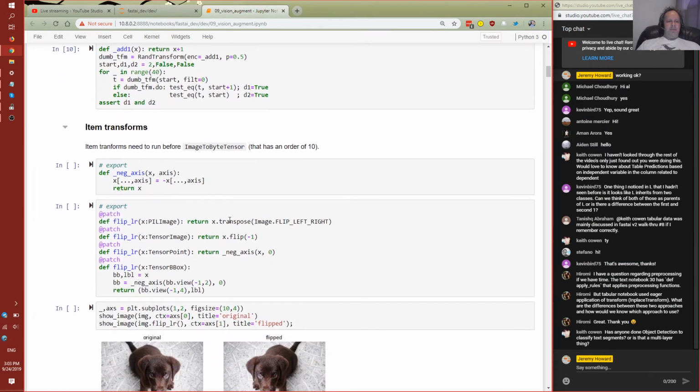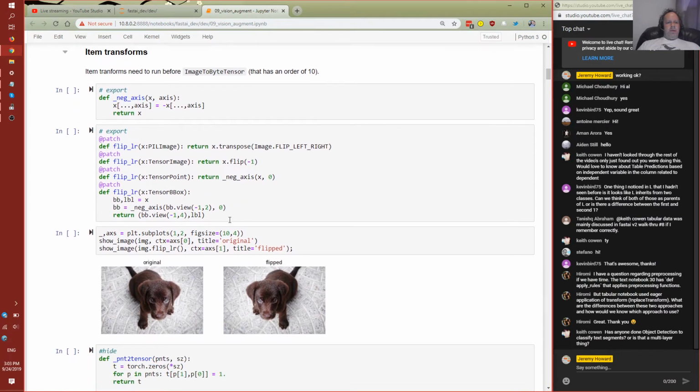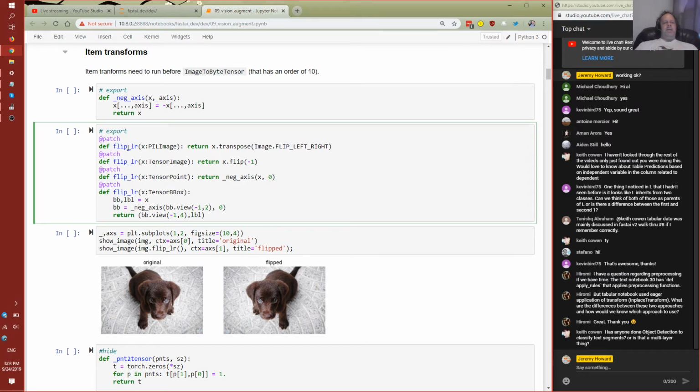So let's do a flip left-right. It would be nice if we have a flip left-right method, which we can call on pretty much anything which isn't a random transform, just something where we can say like this: show image, image dot flip left right.